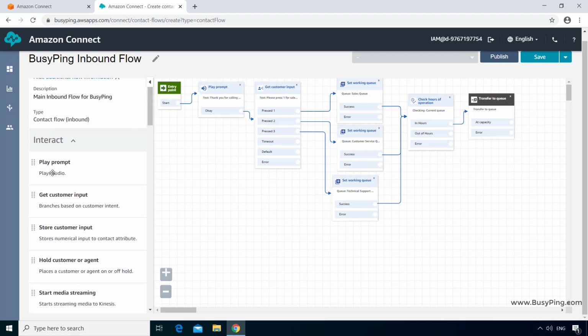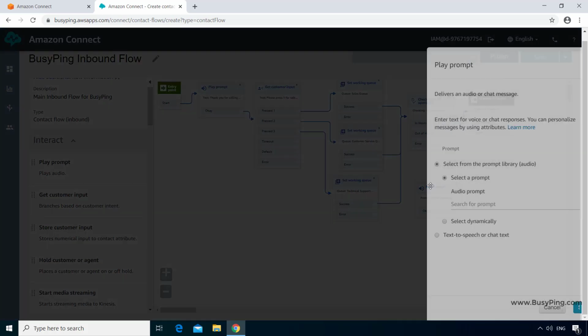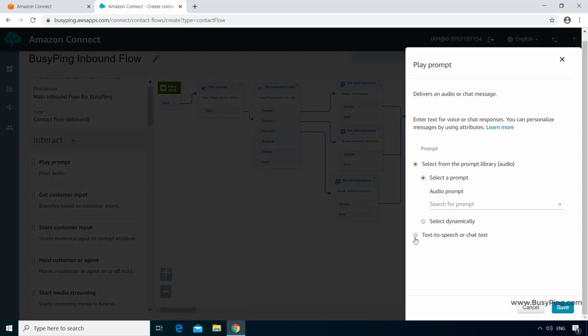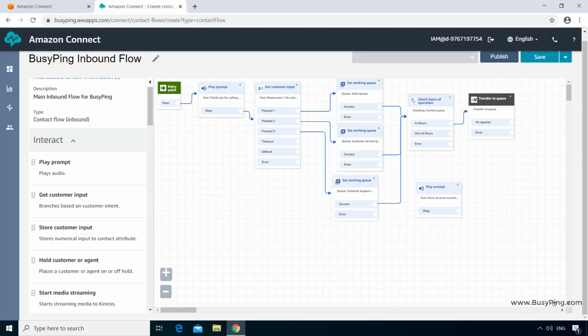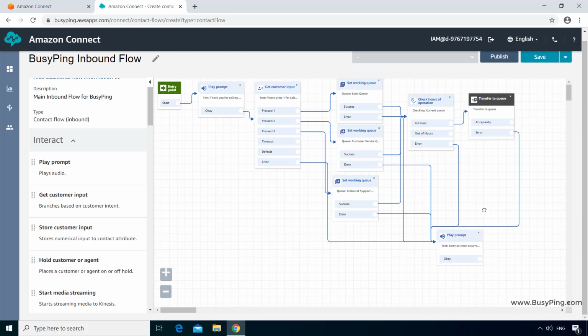So I'll drag and drop a play prompt block. Open the properties, select text to speech, and I'll type, "Sorry, an error occurred. This call is being disconnected. Please call back later." And I'll click Save. Then I'll connect all the error points to this play prompt. I'll also connect the timeout point to the same play prompt.